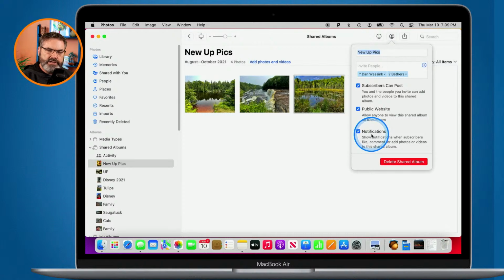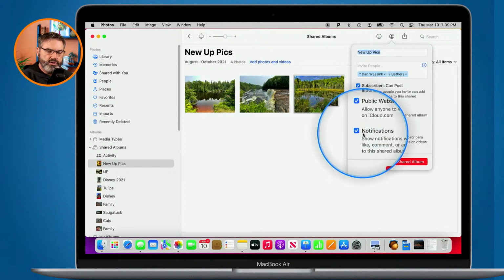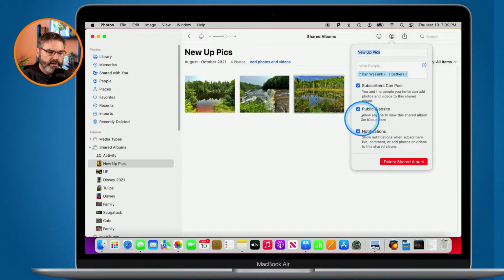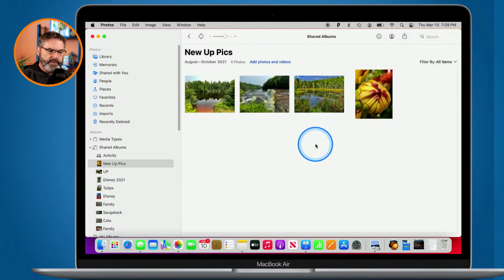And then notifications. I showed you that when I add a photo or something like that, it shows up on my iPhone, those notifications. If you do not want to receive those notifications, if you don't want to see when somebody added a photo or anything like that, you can turn your notifications off. And that's all that does. So those are the different options.